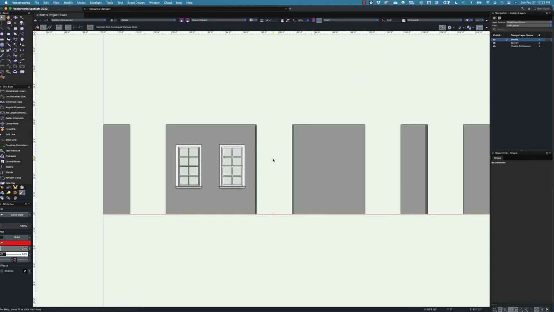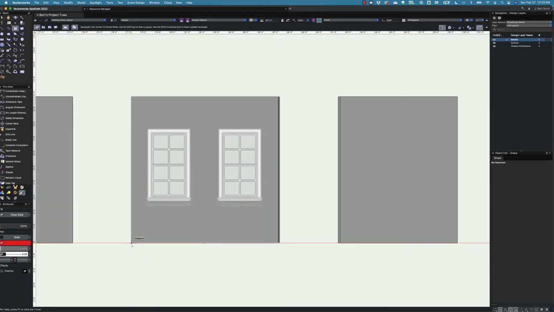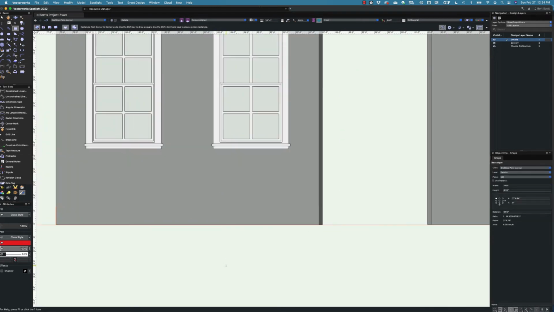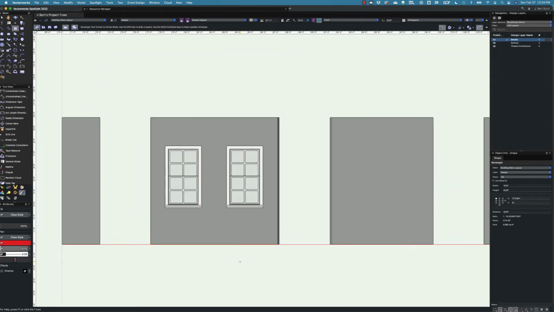So if we go to our 2D walls and start to draw the molding, one of two things will happen. It will either work or it won't. So let's see if mine will work. And mine does not work. Yours might work. It entirely depends on where you established your 3 original lines to draw the 2D walls.